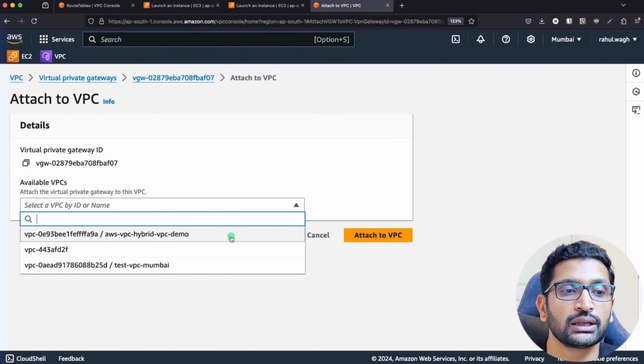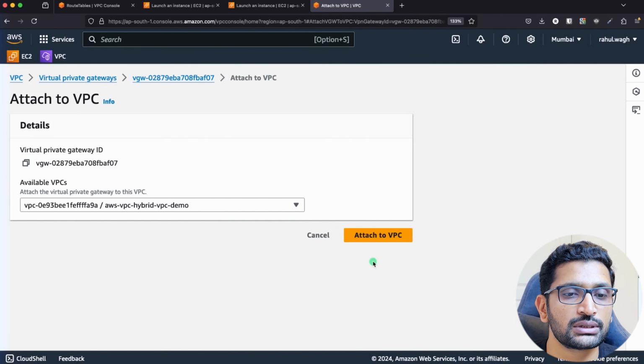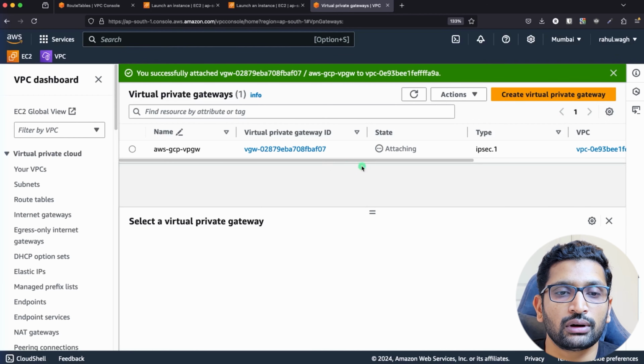From the drop down, select the VPC, and this is the VPC where we are working. So select that particular VPC and click on attach VPC. And now our virtual private gateway is getting attached to our VPC. So refresh a bit over here. It will take a couple of minutes and I'll be back once this is ready, and then we are gonna move to the next step.